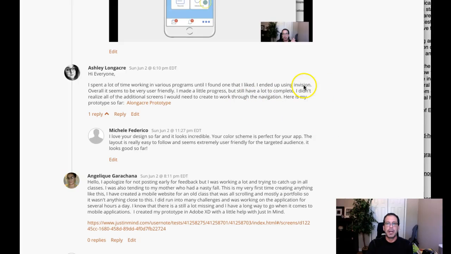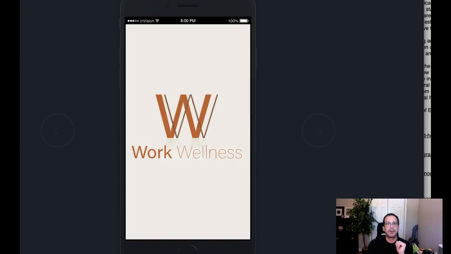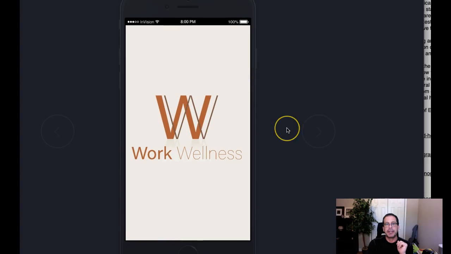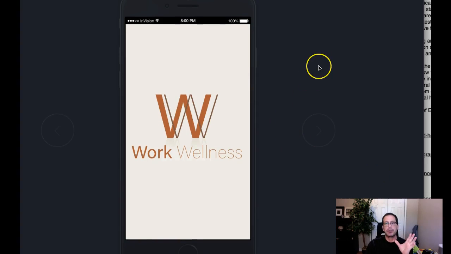All right, so Envision overall seems to be user-friendly. You've made a little progress, but still have a lot to complete. I didn't realize the additional screens I would need to create to work through the navigation. Yes, and that's my main comment here, the navigation. I think there's enough here really to indicate intent and show the kind of methodology that you're using, for the viewer to understand the functions and features available through Work Wellness. That you're showing very well.